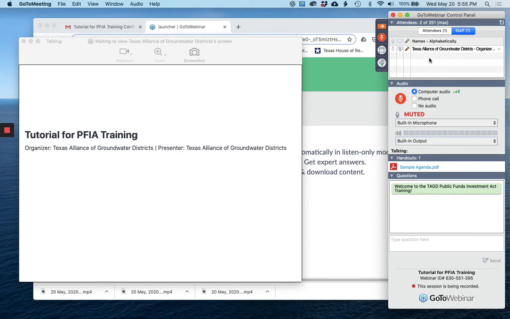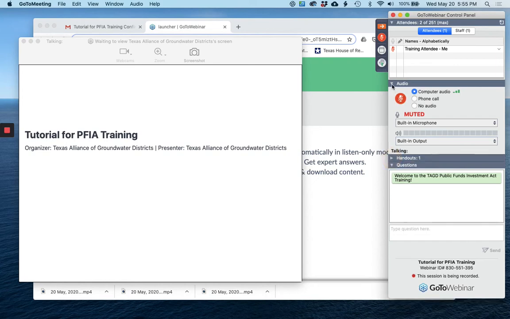You'll also see tabs for attendees, handouts, and questions. You can click the Attendees tab to see who else has joined you in this training. The Handouts tab will have links to a few of the training documents if you'd like to download them, but don't worry, they will all be shown on the screen and be made available to you after the training. You can click on the triangle to minimize any of these tabs or expand them anytime.